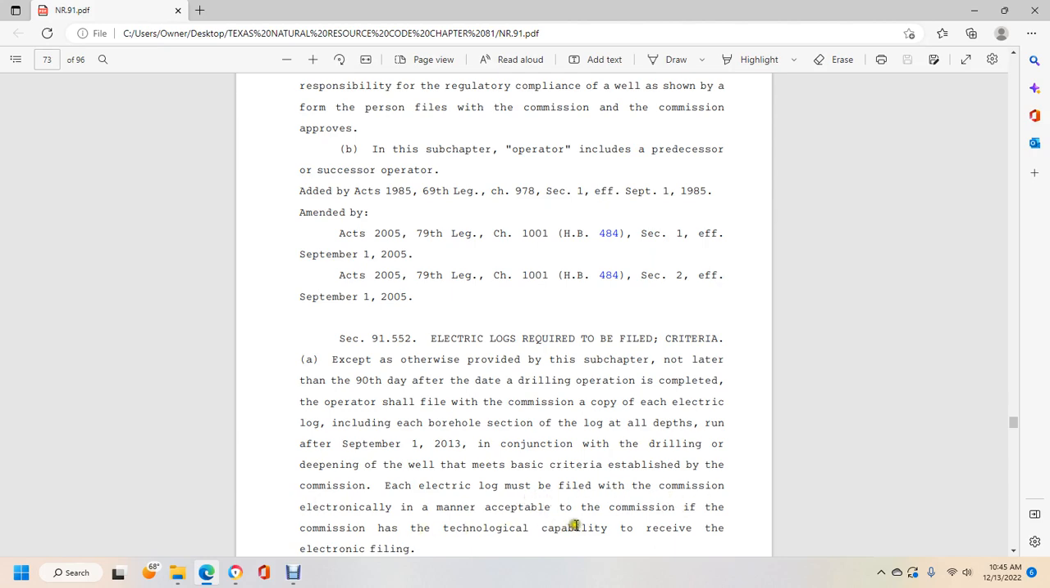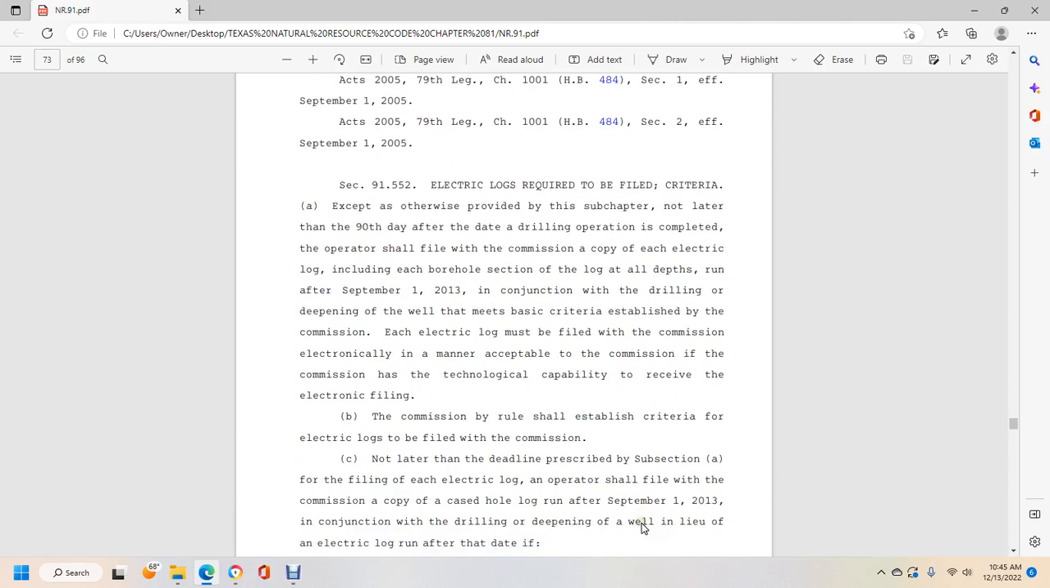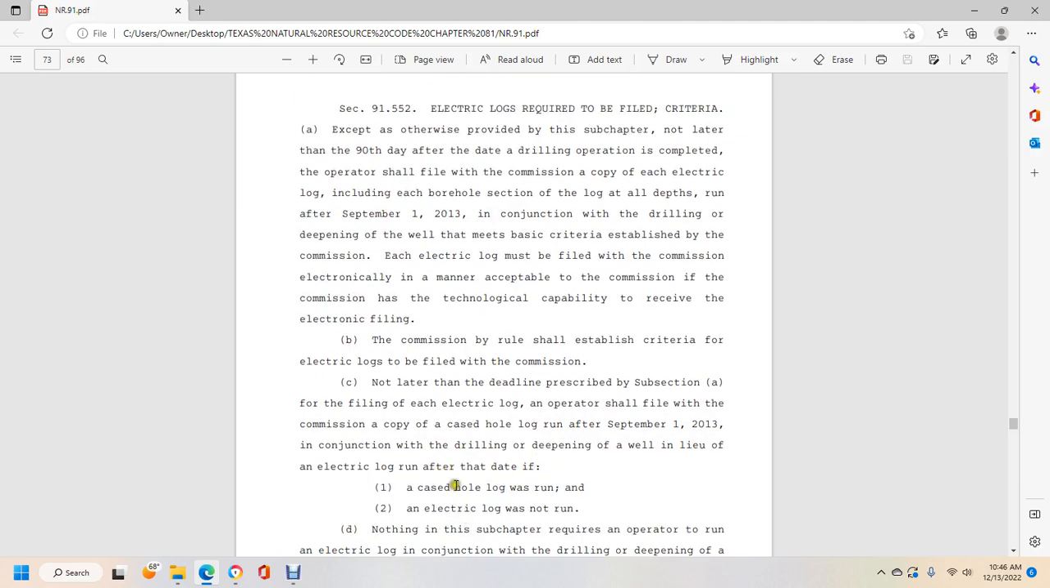If the commission has the technological capability to receive electronic filing, the commission by rule shall establish criteria for the electrical log filed with the commission within the deadline described in subsection A. For filing an electrical log, the operator shall file with the commission a copy of the cased hole log run after September 1st, 2030, in conjunction with the drilling or deepening of the well, in lieu of the electrical log run after the date of the cased hole, if the log was run. The electrical log was not run.